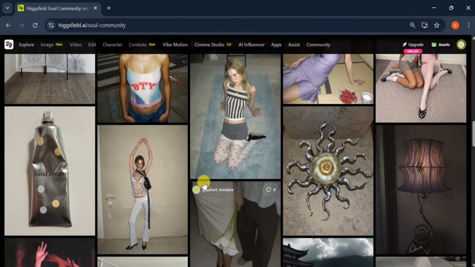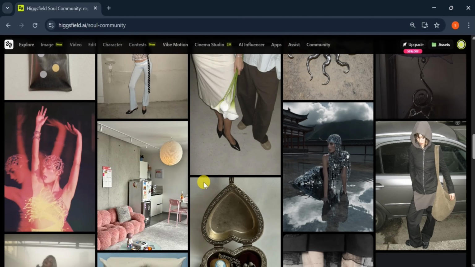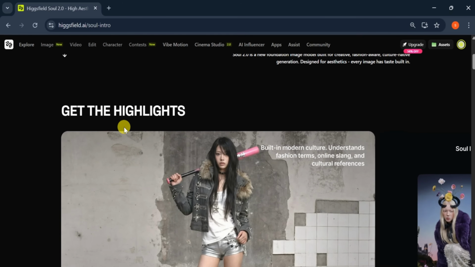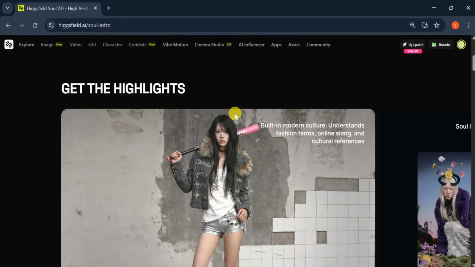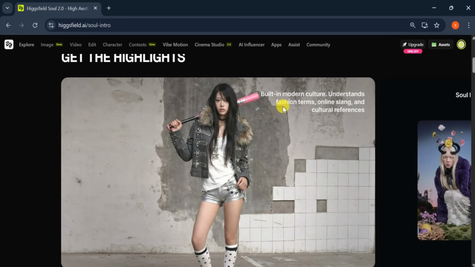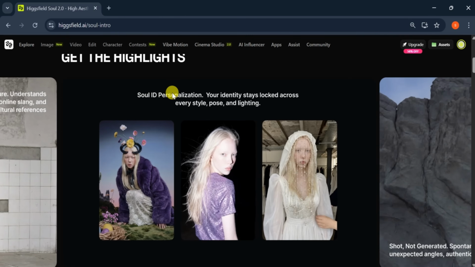Now we want to learn more about Soul 2.0. For that purpose, click on Learn More about Soul 2.0. Once we enter, here we can find the key highlights. Built for modern culture, as it can understand fashion, trends, online slang, and culture references. We can use Soul ID personalization, due to which your identity stays locked across every style, pose, and lighting.